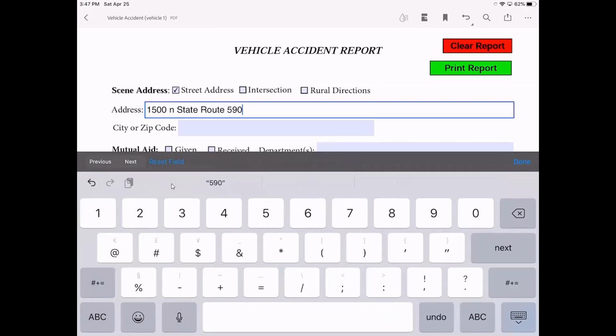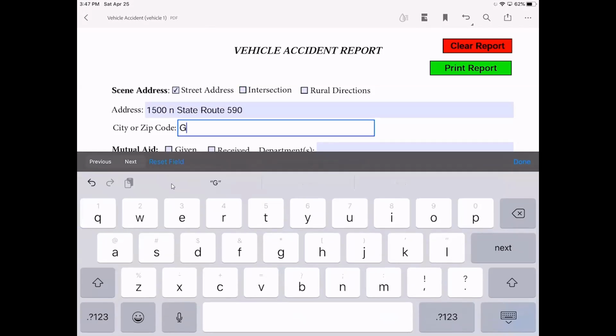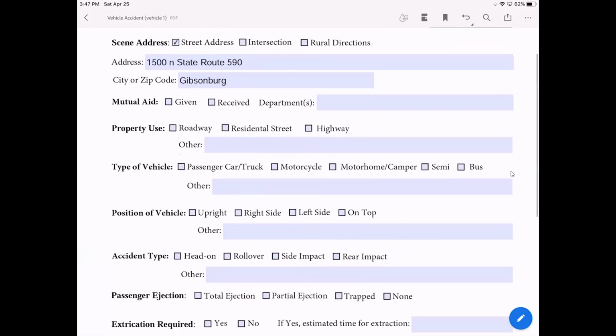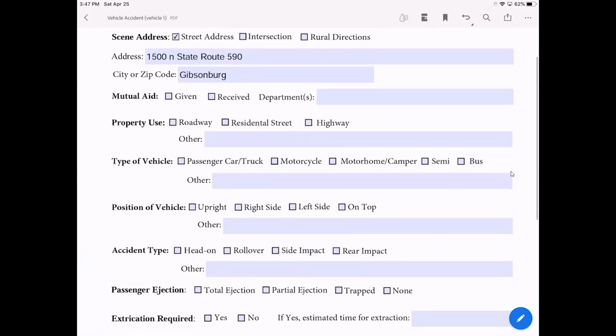I can type in an address. When I'm done with that, I just touch where it says city or zip code, and I can type in the city or the zip code. If I want to get rid of the keyboard, there are 2 ways to do it. Down here at the bottom right corner, I can click this button that has a keyboard with a down symbol, and it'll push the keyboard back down. I can also click done. Both of them essentially do the same thing. So I've clicked done.